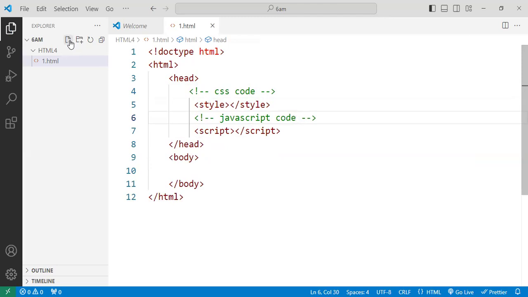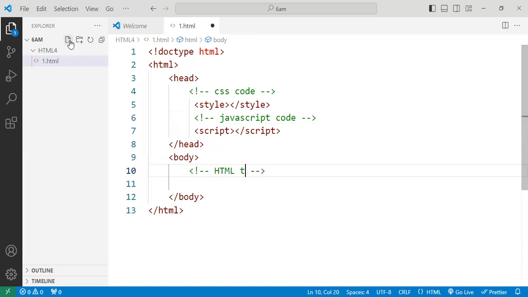We will use Visual Studio Code to write our programs. This way we'll write our application. Visual Studio Code, we can use it to execute our program like this. Here we are writing head and body. Under this head section, we can write CSS code and JavaScript code. Under this body, we can write all our HTML tags. So I'm writing HTML, head and body like this.